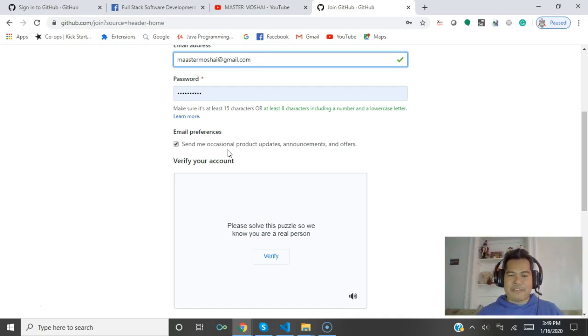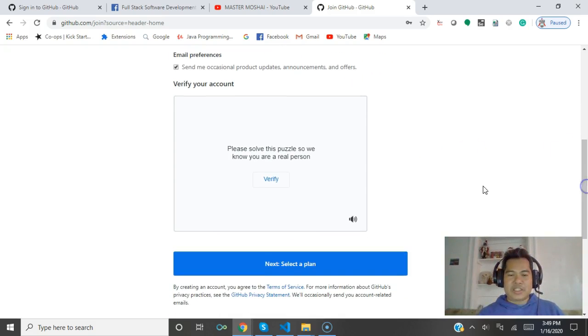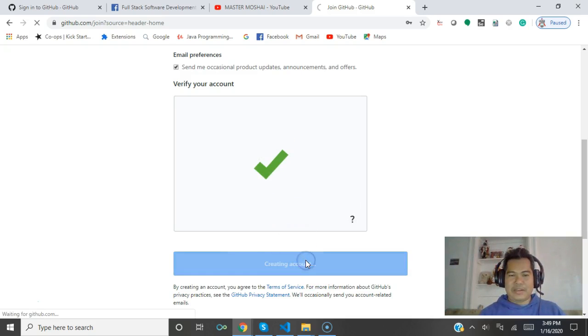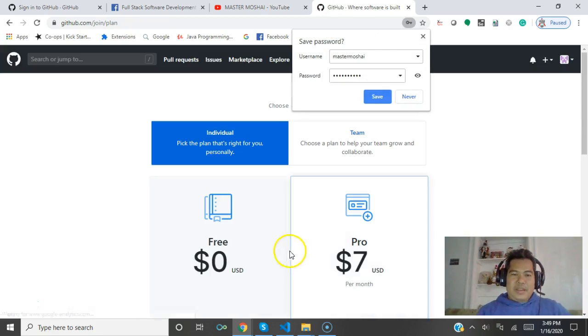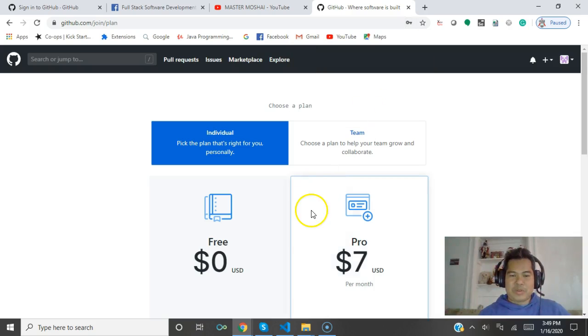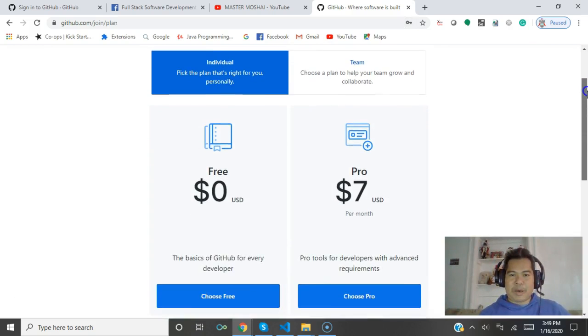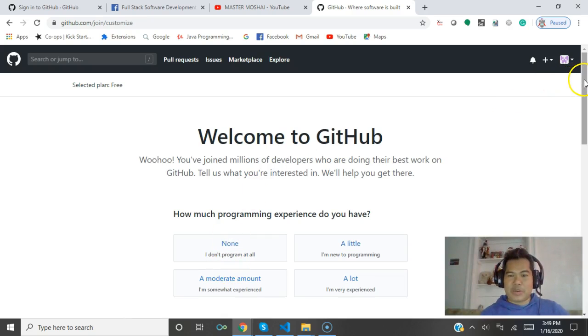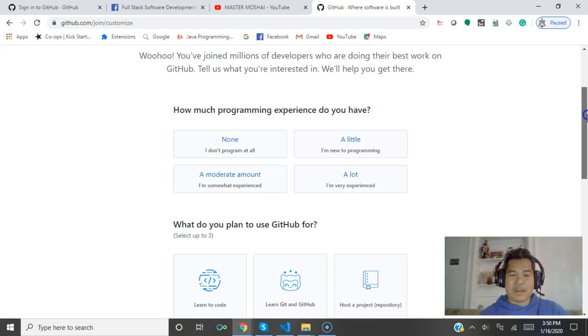Okay, all right. And I can check here, send me occasional product updates, announcements and offers if they have, of course they have, and then just click on please solve this puzzle so we can know it's you. Touch the arrows, okay, again, and when it is even, just click on done and select a plan. All right, then I just save the password also so that I don't need to provide the password again and again, and choose the plan free because I don't want to pay, but if you want you can pay.